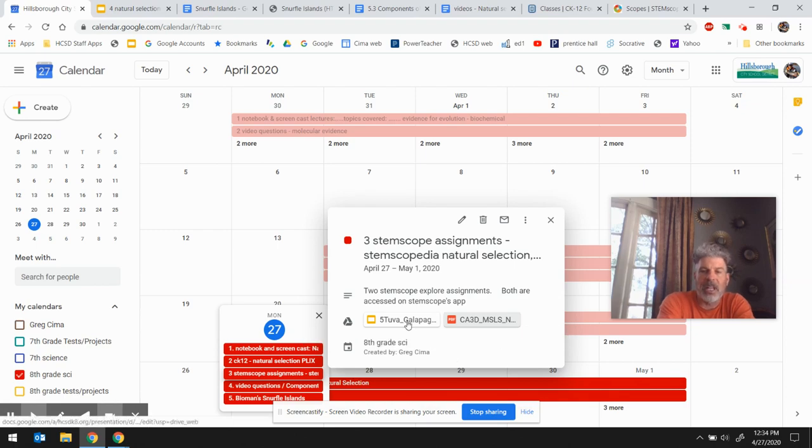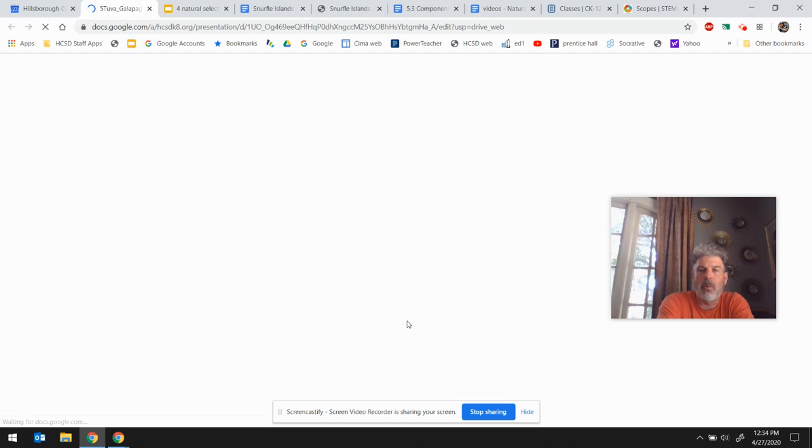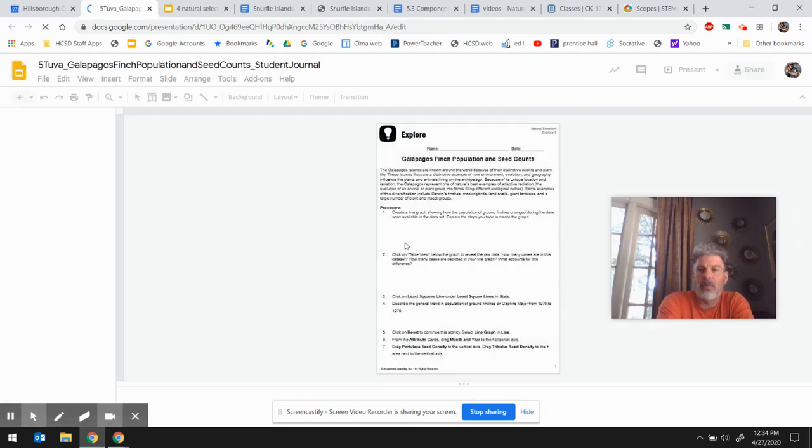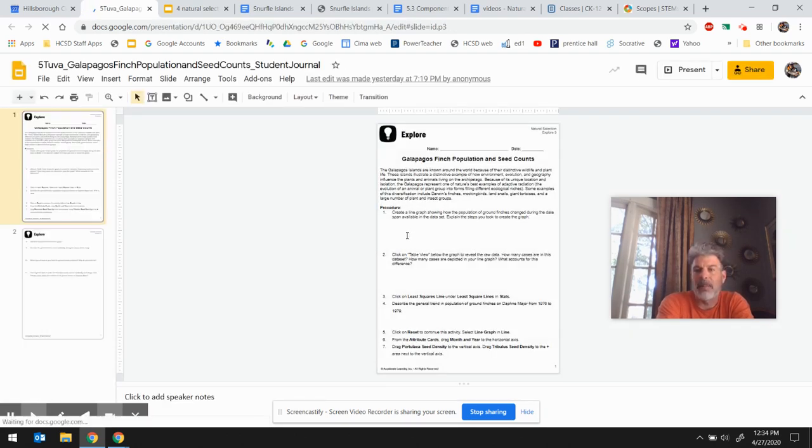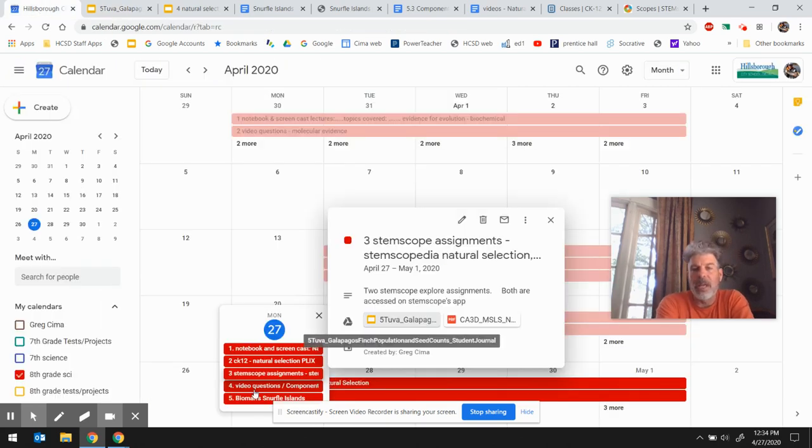Also, there's Tuva on the Galapagos Islands. I've assigned that one out to you as well. If you prefer to do the work on the worksheet, feel free to do it that way. You can, and then maybe scan it and send it to me, or you can just do the work right there on the computer. The Tuva, Galapagos finch populations and seed counts. Those are the 2 STEMscope assignments for the week.